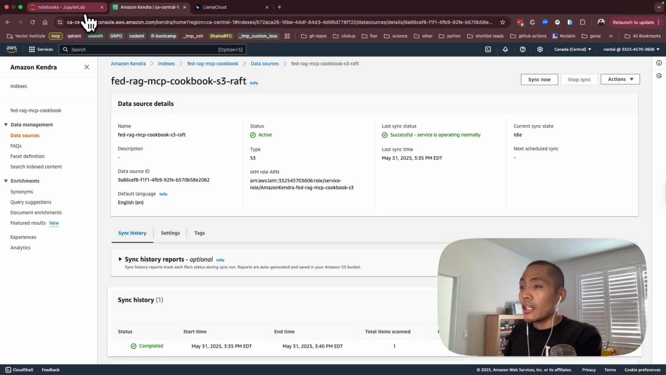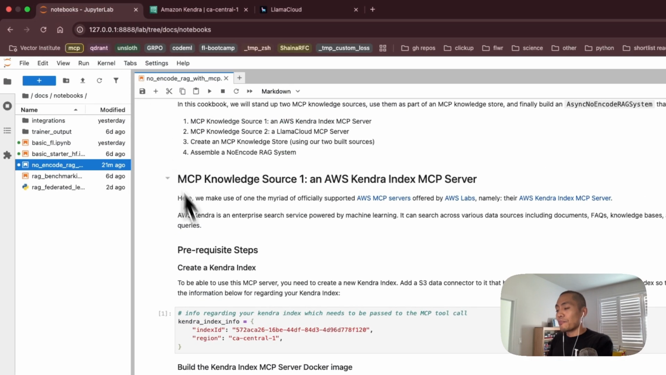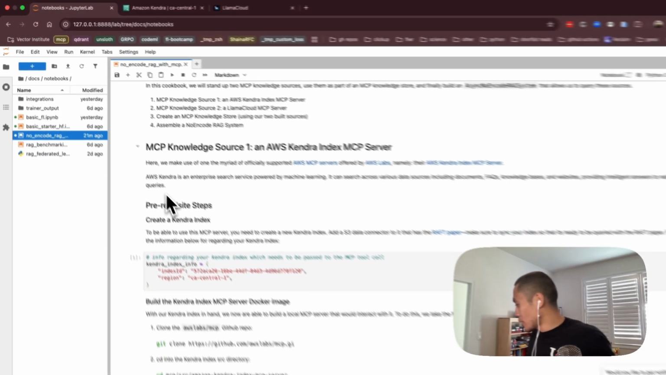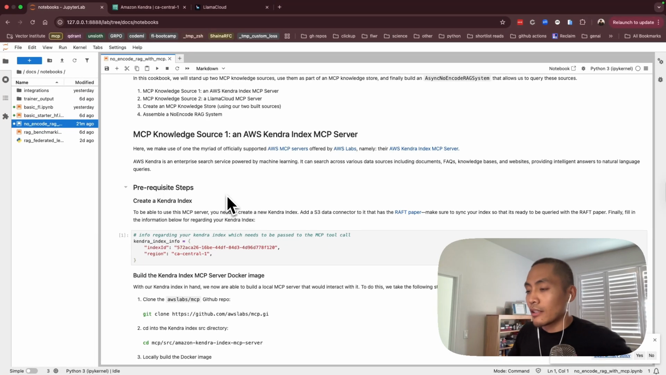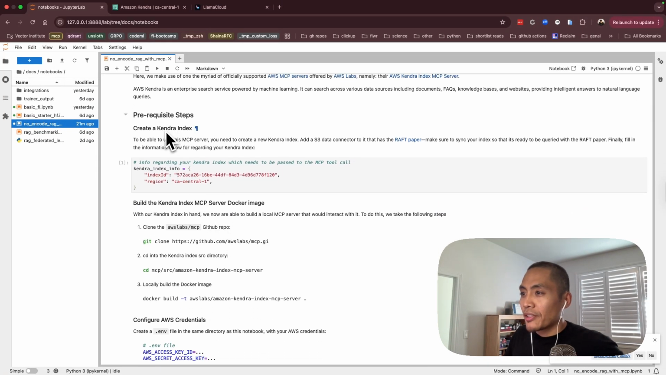And because they've exposed an MCP server and FedRAG now has MCP integration and support, we can connect to it quite seamlessly. Okay, so that was a prerequisite step. You got to create the index and note down the information on that index that you've created. So namely, you need the index ID and the region in which it was created.